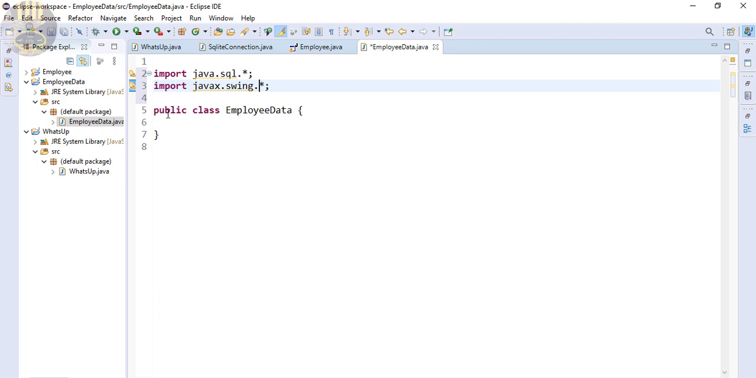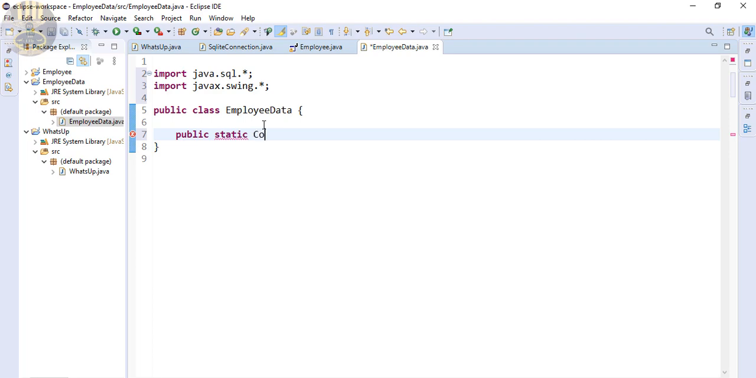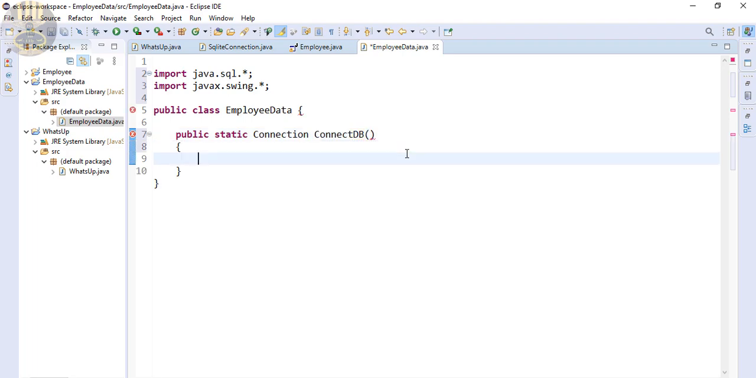Now straight into my public class employee data. Right in there, the first thing I like to do is create a public static method, and I'll call it connection. It's going to be ConnectDB, so let's say ConnectDB, and let's enter parentheses there. Press enter, and now let's add a curly bracket in there.